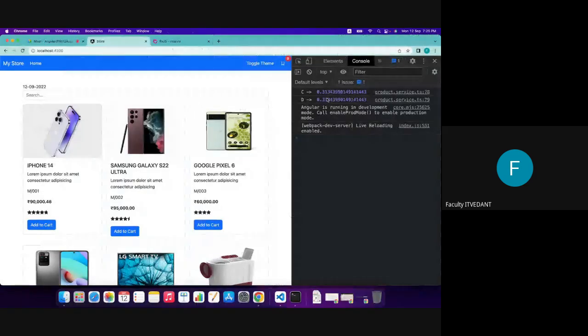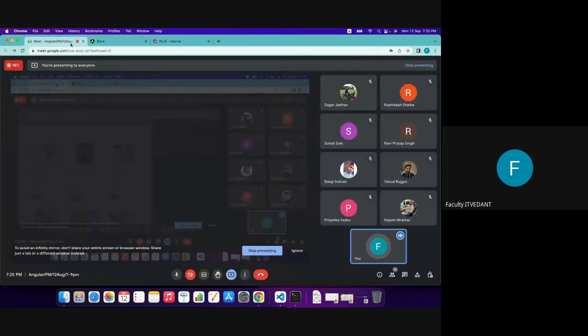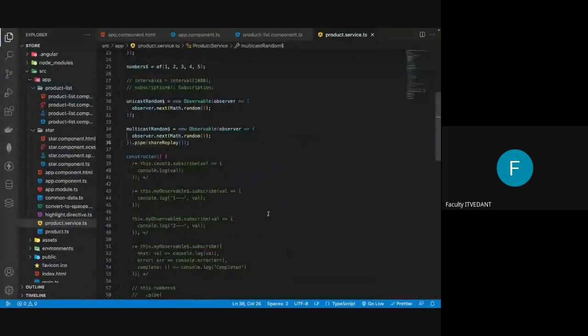that both of them are receiving the same values. You can refresh it. See, every time both of them are receiving the same values. That's how we can implement multicast, and that is called multicasting. Understood, everyone? Multicast.